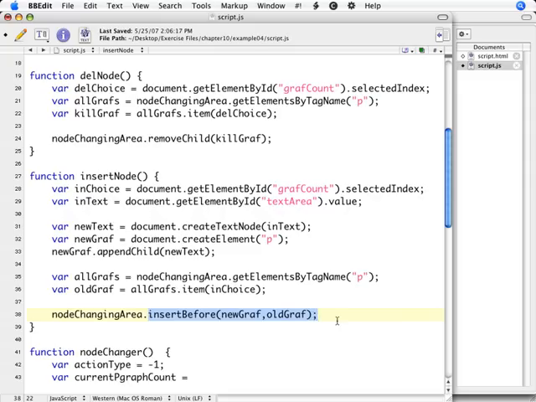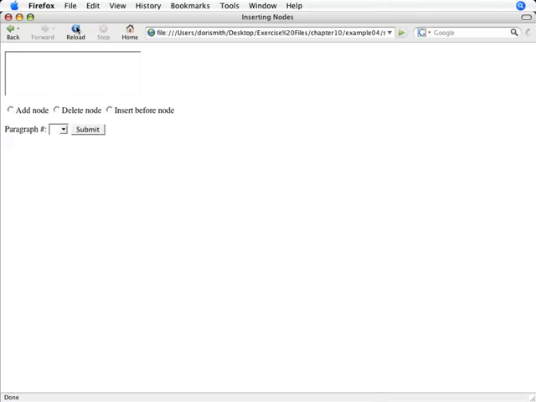Now we're going to save it and switch over to the browser, reload our page, and try this out. This is number 1. We're going to add this because we can't do anything else. And 2, and 3, and let's say 4 also. Now we're going to delete something. Let's delete paragraph 3.